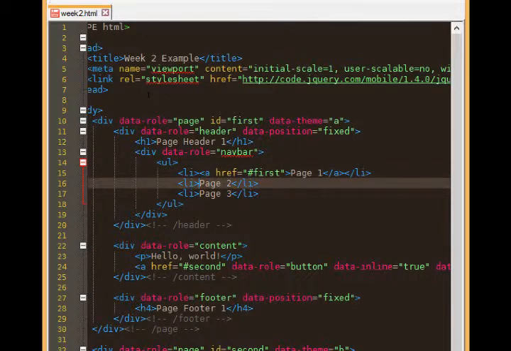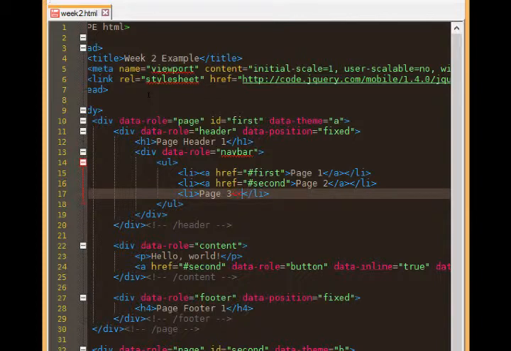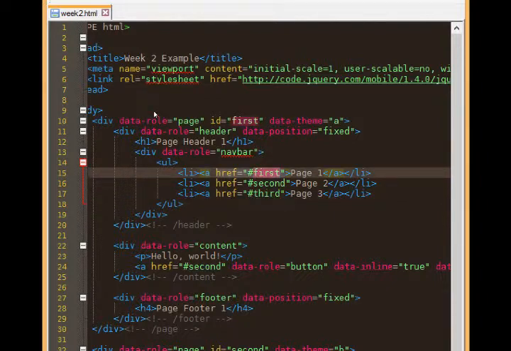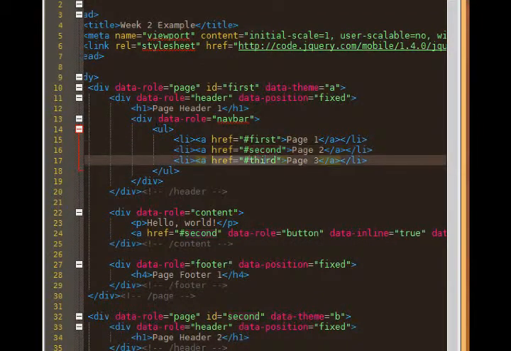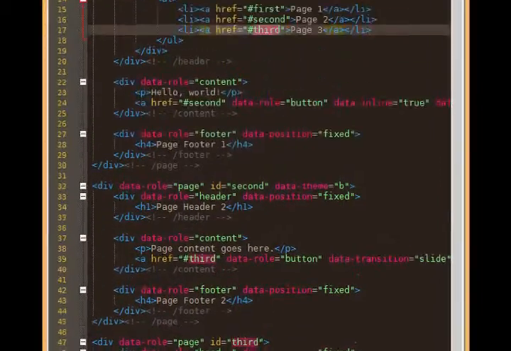So we'll need the same thing for page 2. The A tag, which defines it as a link. The href, which says where do we go. Pound second. Remember to use the pound symbol when referencing the IDs. Pound third. Make sure everything's spelled right. You can check really fast by selecting the code and first highlights there and there. Second highlights there and there. And third highlights there. Okay, it's all spelled right.